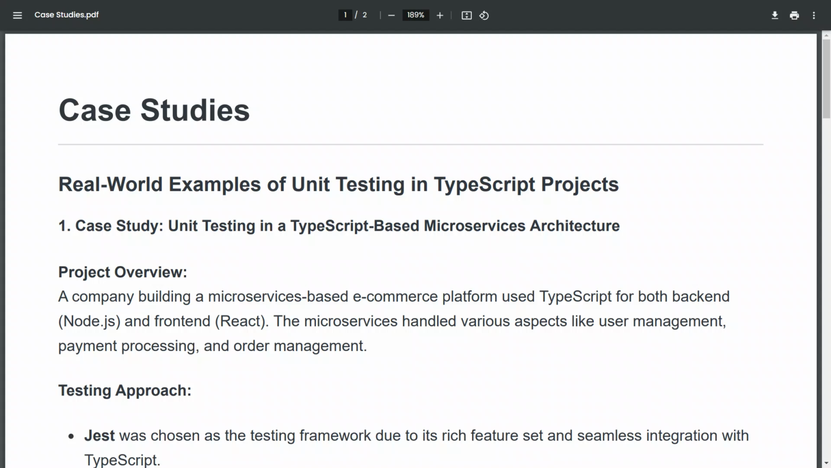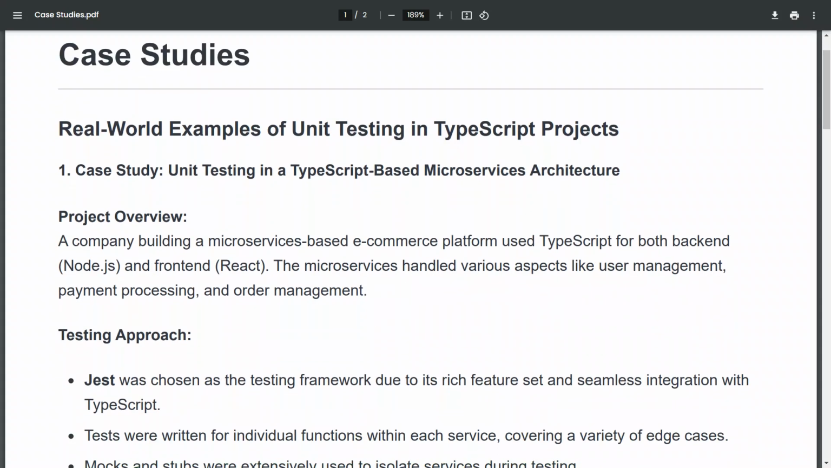In this module, we will do some case studies where you will understand why unit testing is important in TypeScript projects, what kind of projects undergo what kind of testing, what the advantages of testing are, and what went good and what did not go good. We will be checking everything. So let's look at these real world examples.